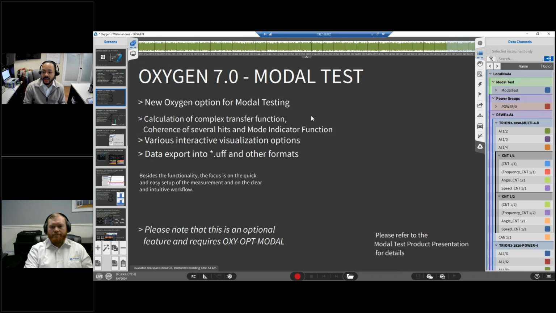If you would like more information, we do have the modal test product presentation in detail. I believe it's somewhere in one of the handouts. Yes, thank you, Christoph. For those of you that are current customers, feel free to reach out to your regional manager. You could also reach out to myself, and I can forward your inquiry to the respective product manager.